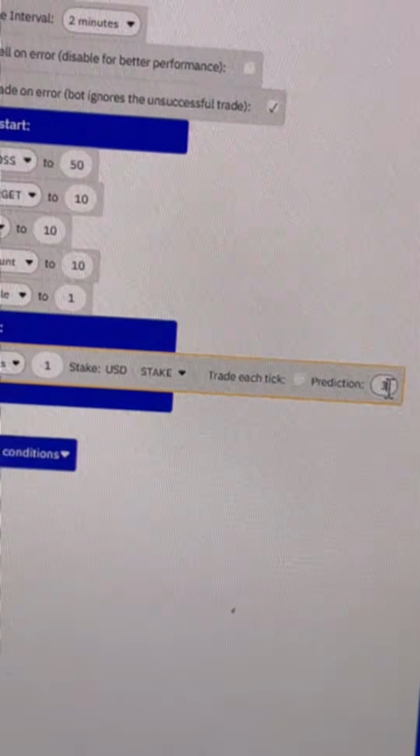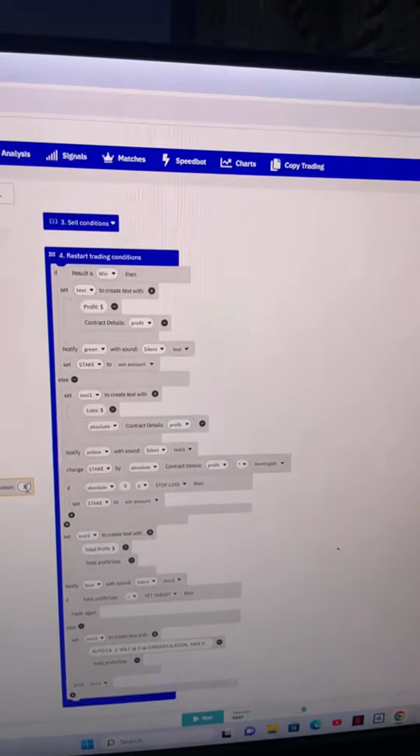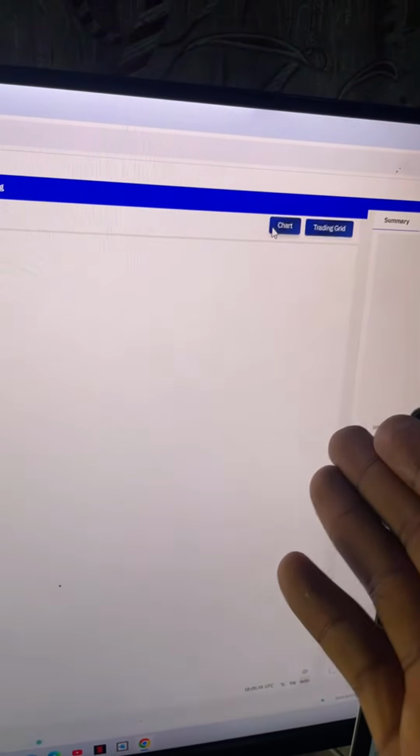So here for prediction you put 3. Immediately you are done with that, you'll come here to the charts. Even if you have only a phone, you'll come to the charts, then you click on trading view. Even if you have only a phone, you click on trading view. These are things that are on phone and laptop. Now, once you come there, if you have a phone, you'll press here.